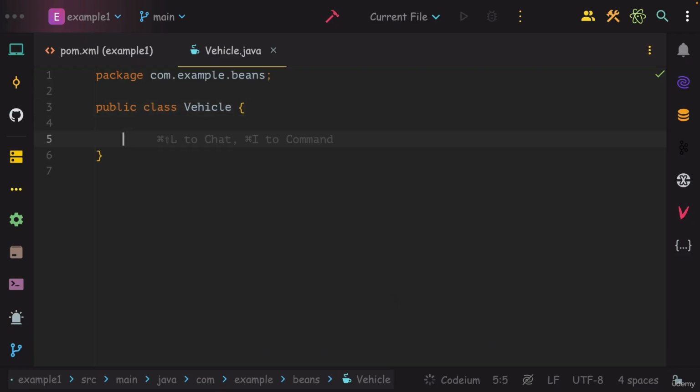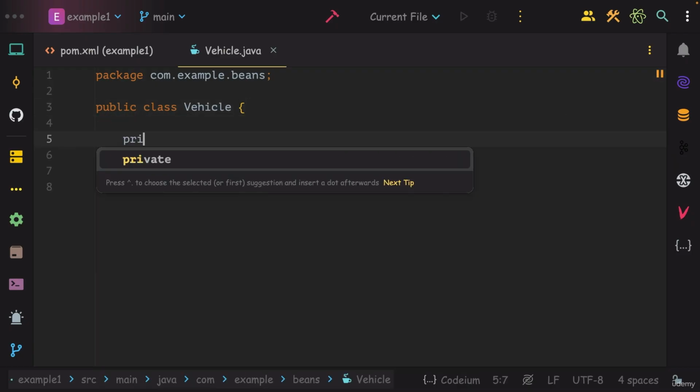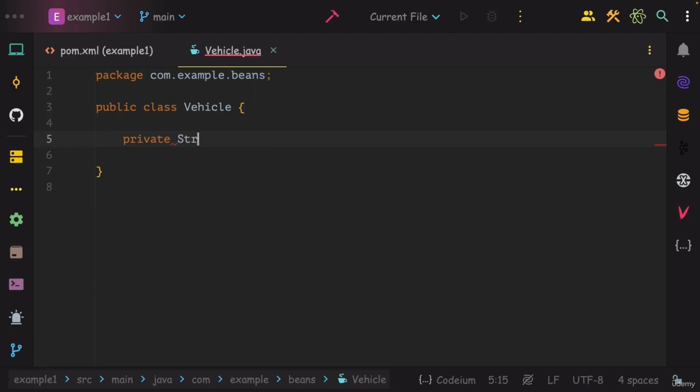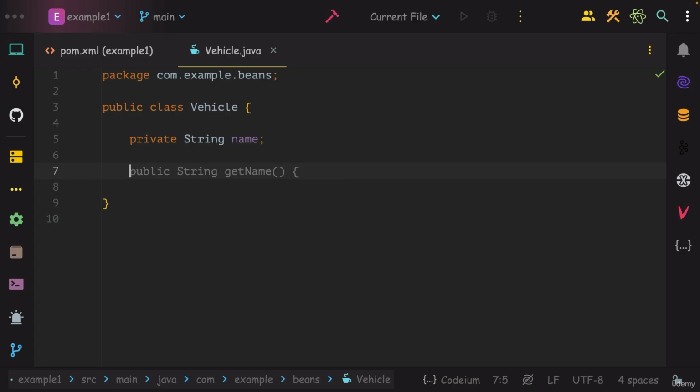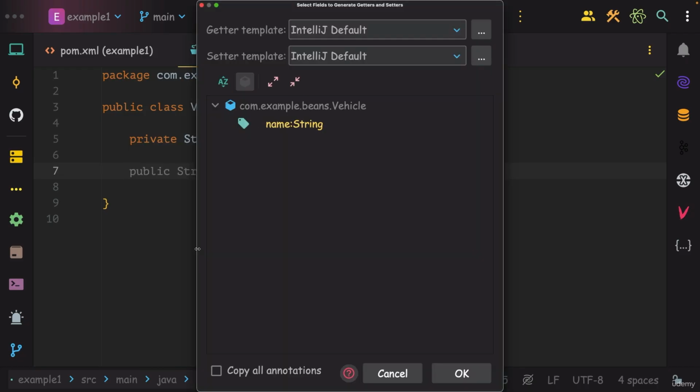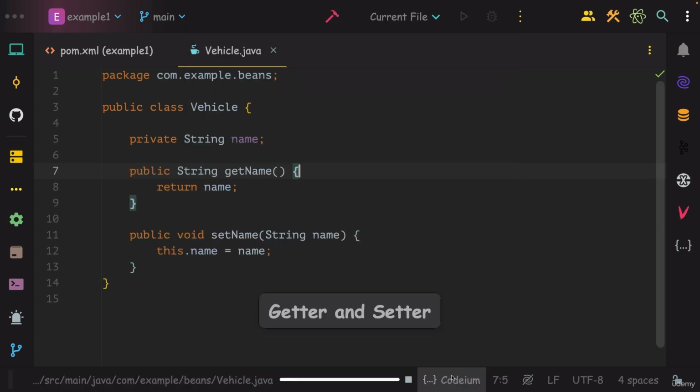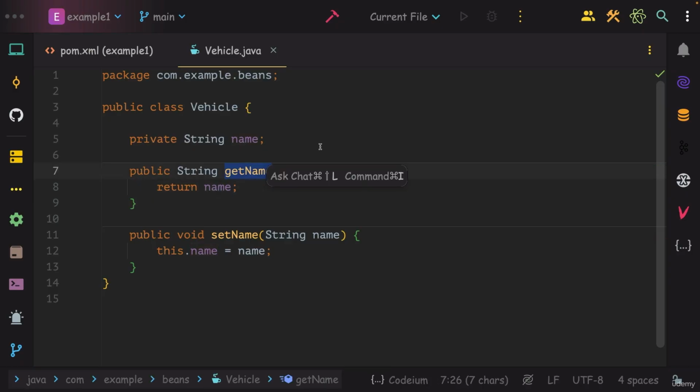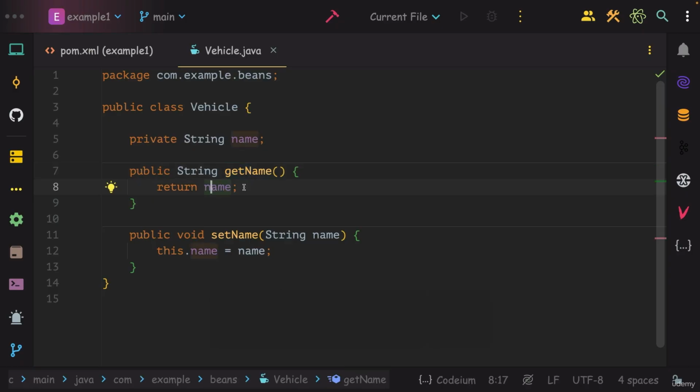Inside this class, let me create some class variables. First, I'm trying to create a name variable using which I'll try to store the name of my vehicle. And to this name, I'm going to generate getters and setters. To generate getters and setters, you can press the same Control N. IntelliJ is going to give you some options. Here, you need to select getter and setter. Inside this new pop-up, I'm going to select OK, and with that, I'm going to get a getter method and setter method. With the help of this getter method, I can read the name of my vehicle, whereas with the help of the setter method, I can set the name to my vehicle object. That is my intention here.